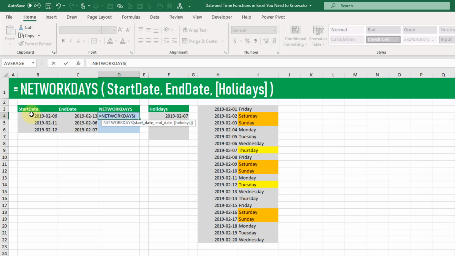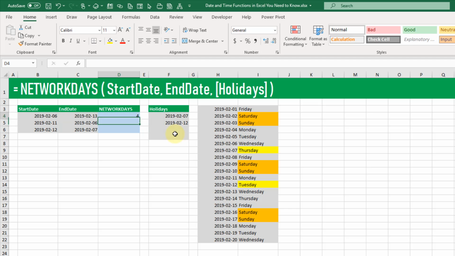So the first argument is our start date. And then the second argument is our end date. And the third optional argument is our list of extra holidays. Now here we're starting out on the 6th of February and our end date is the 13th. Let's take a look at that on our calendar. So here's the 6th. So that's a work day. So we have 1 work day, 2, 3, and up to the 13th, that's 4. So that's what we get for our network days.